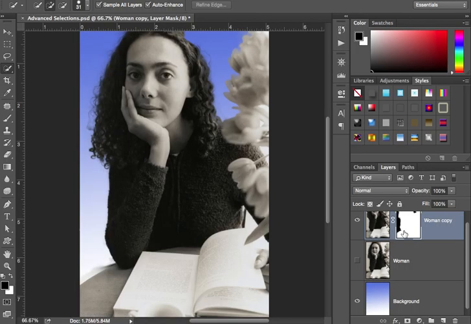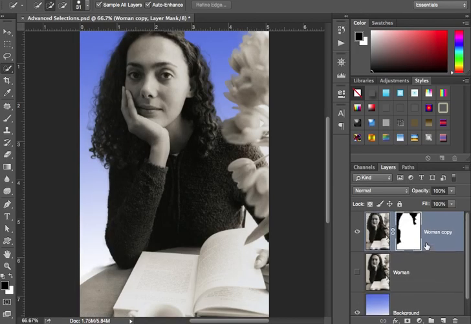So I'm going to make this visible again. And so basically now I can see the gradient transition. I can see what it's selected and what it's isolated in her hair. But why use a layer mask? Why is this less destructive? Well, I'm going to show you.